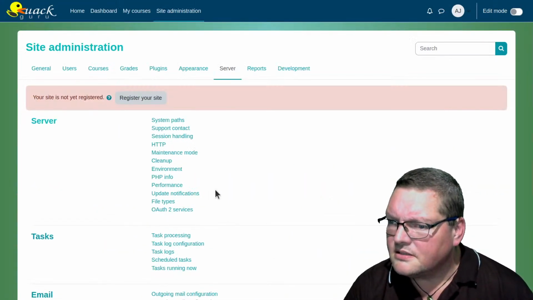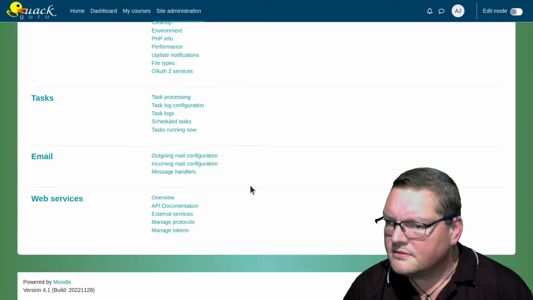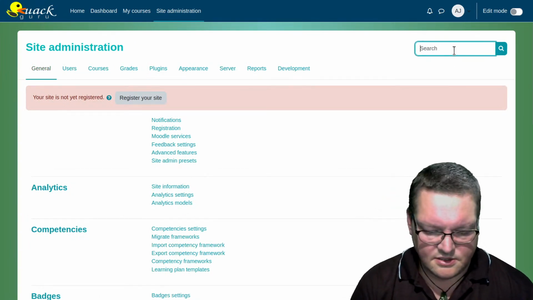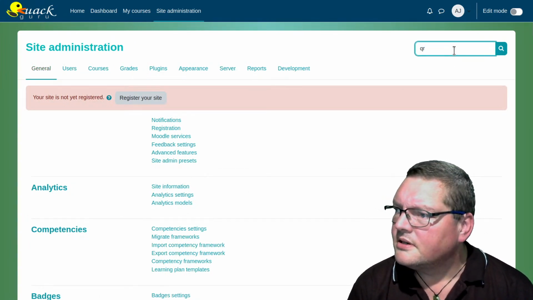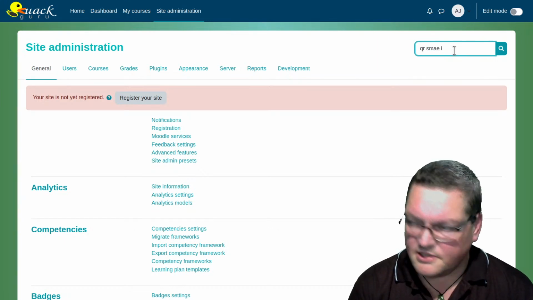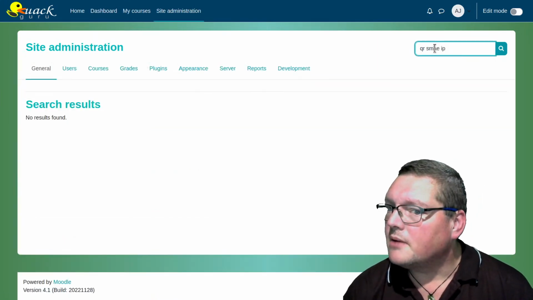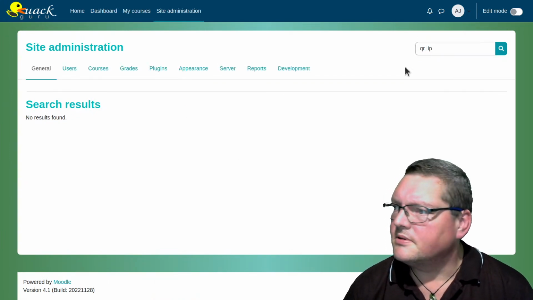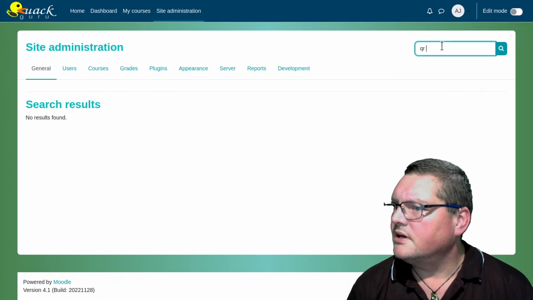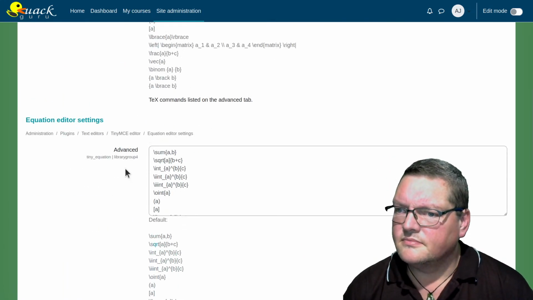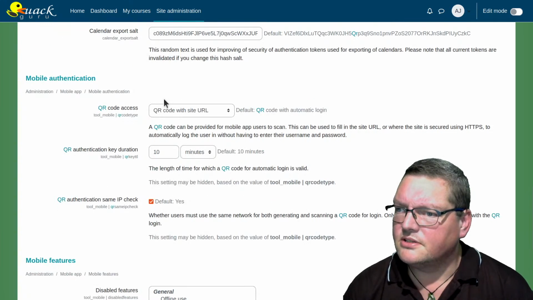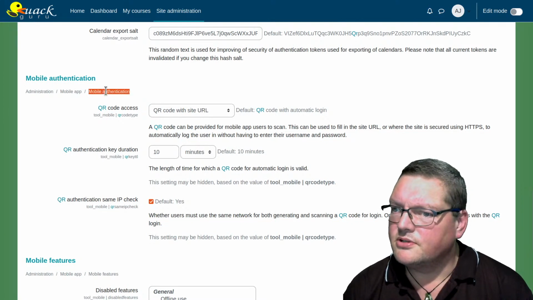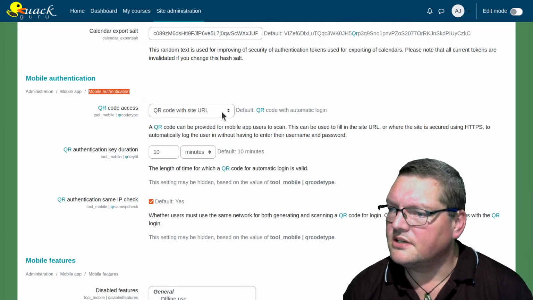Let's see. I'm not seeing that one for QR code. Same IP. QR IP. What do we got? No. QR. Creation editors. Mobile authentication. QR code with. Okay, so here it is under administration, mobile app. Mobile authentication. QR code access. QR code with site URL.